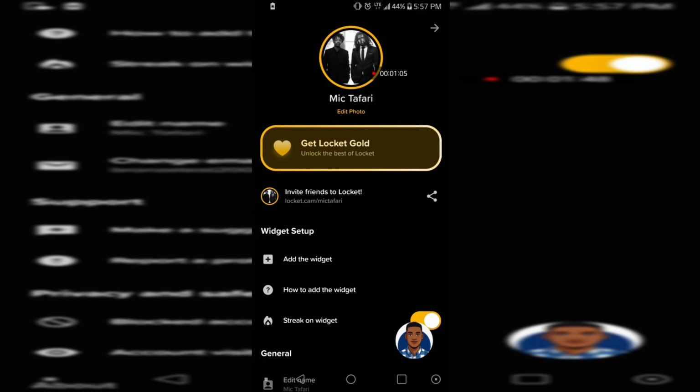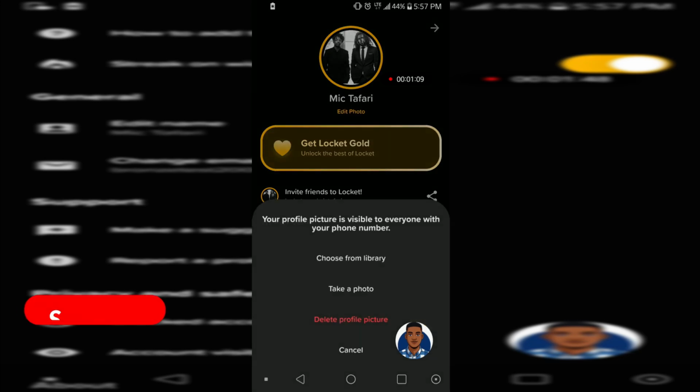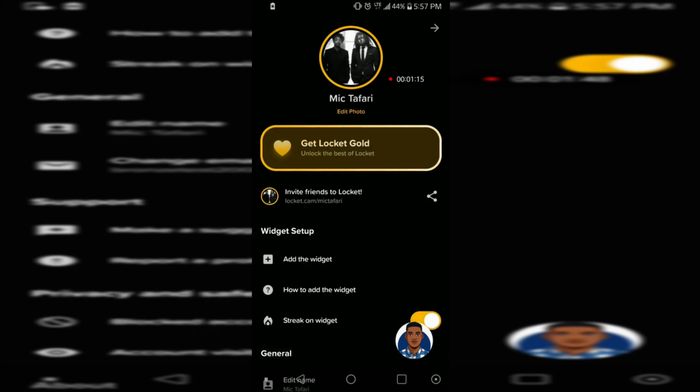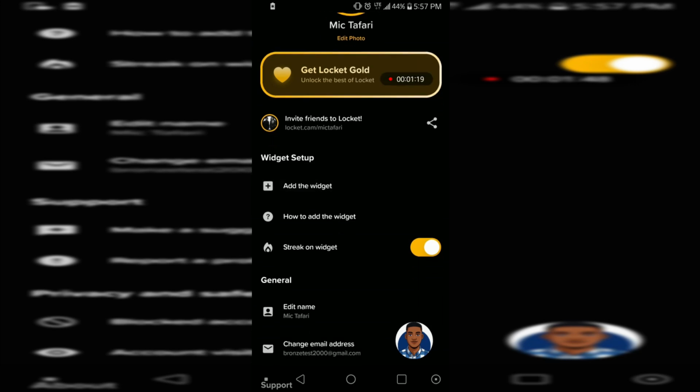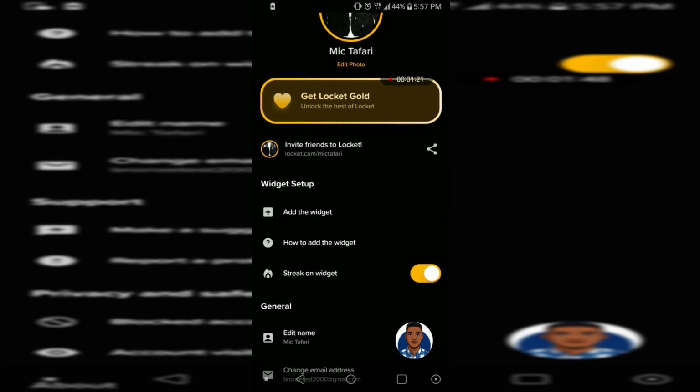Now let's tap on our account profile at the top left corner of our screen. You can see that's our profile picture there. You can tap on edit profile to edit your profile picture. You can delete it, add a new one, and choose from your library as well. And you can go on Locket Gold, just like Snapchat Premium. I have a tutorial on how you can go on Snapchat Premium, and you can also invite friends from here too.